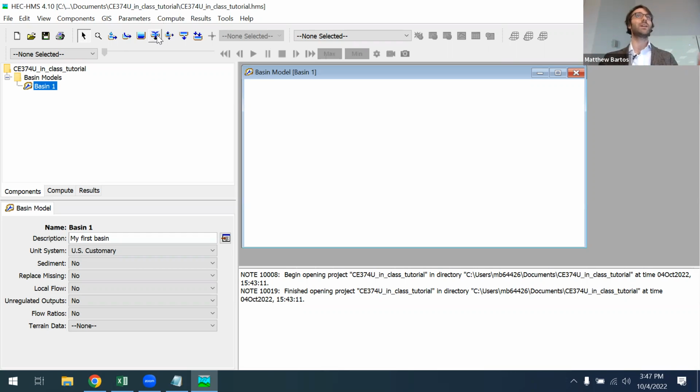So for instance, you might have two watersheds feeding into a single junction where all of their flows combine. The next tool is the diversion creation tool. This is essentially the opposite of a junction. So this is when you have flow from one element coming in and it splits into multiple flows coming out.